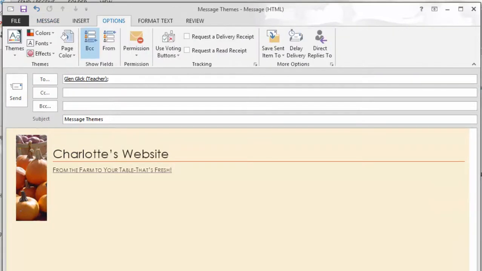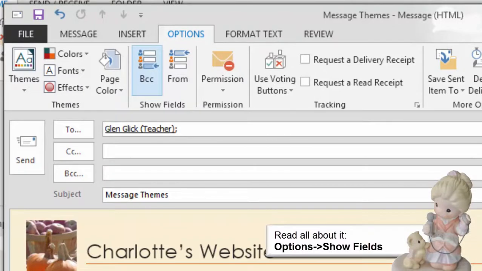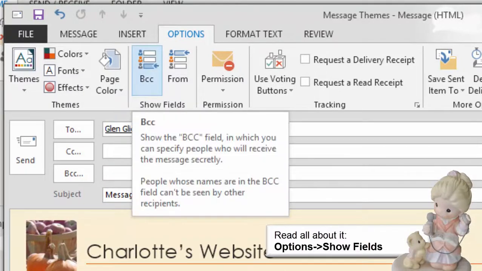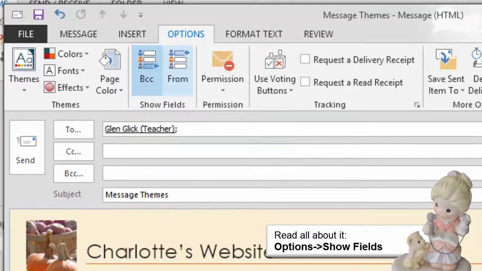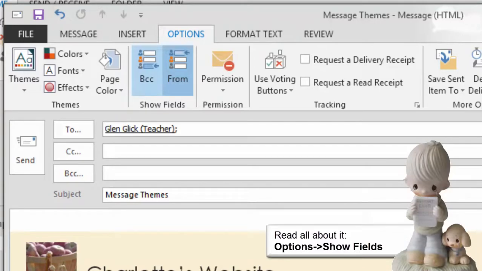Here are a few more message options since we're looking at the Options ribbon. In the upper left-hand corner are the fields. By default, you usually don't see the BCC field or the From field. BCC means Blind Carbon Copy. Names added to the BCC field cannot be seen by all recipients. BCC is usually used in adversarial relationships.